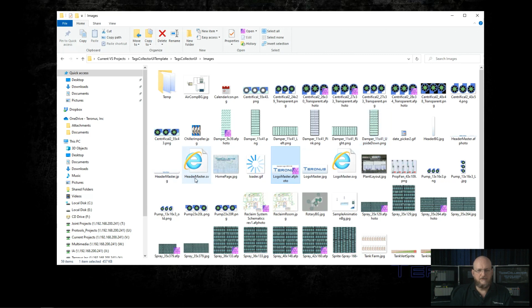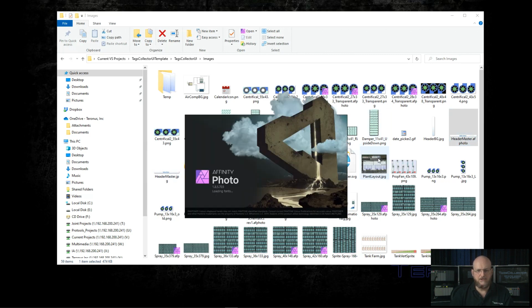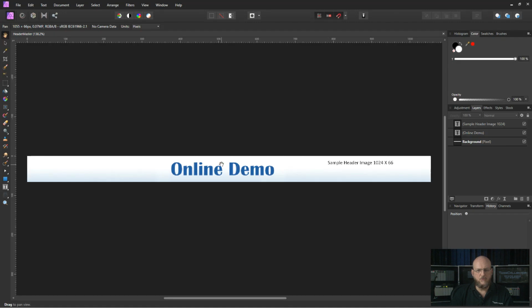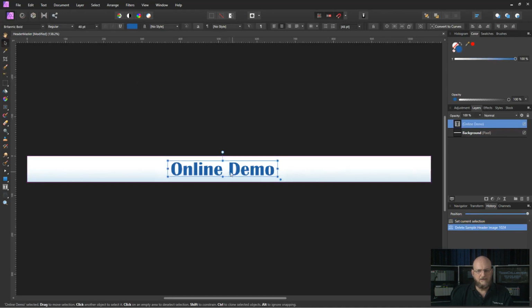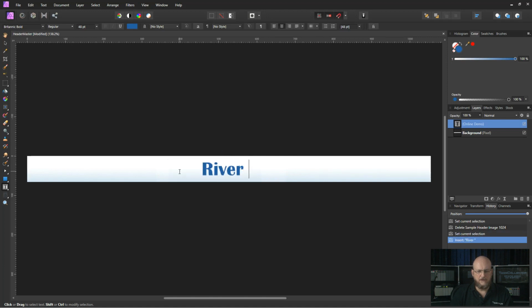Next, I will create a file named headermaster.svg with an image that is 1024 pixels wide by 66 pixels high. And I'll call this the River Road Facility, and again export as SVG.